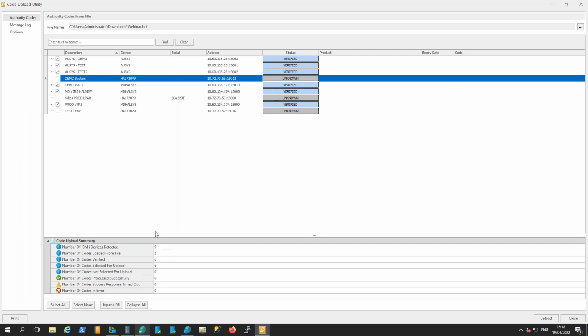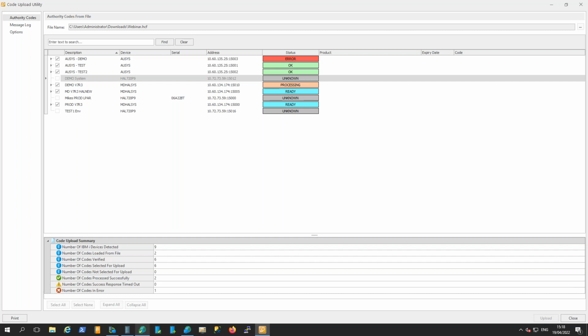I can then choose to select none or select all, or be selective about which codes I want to apply and when. As I've selected all of these, I punch the upload button, and that goes away and starts processing those codes. It tells me if I've got an error, and it tells me if they've gone up okay.